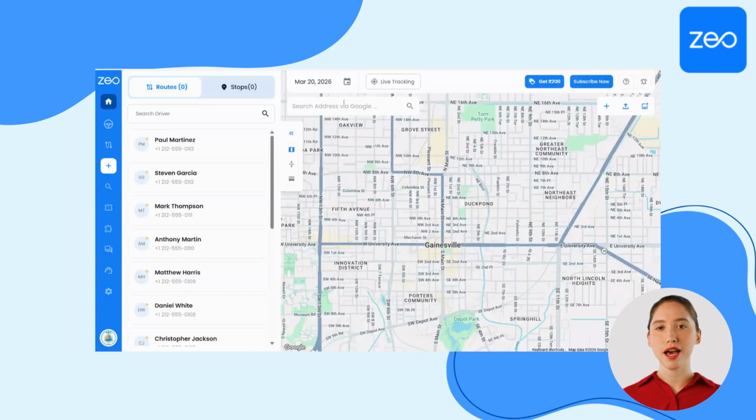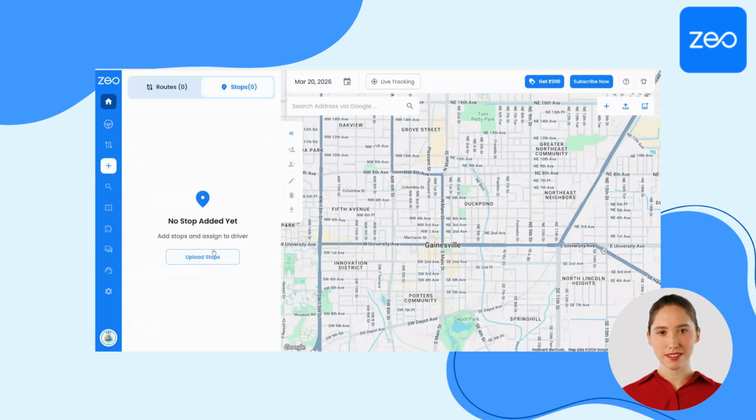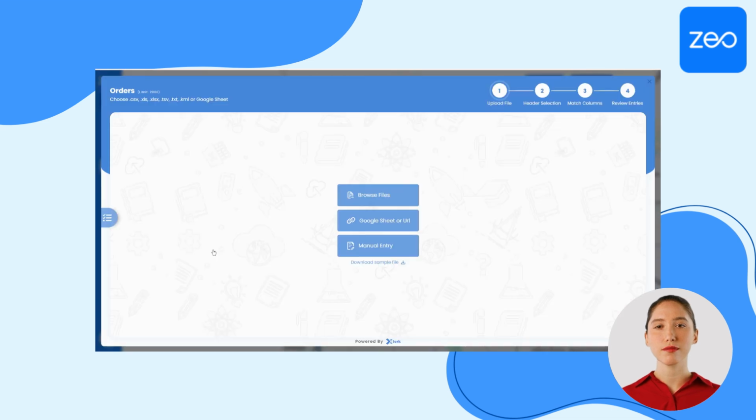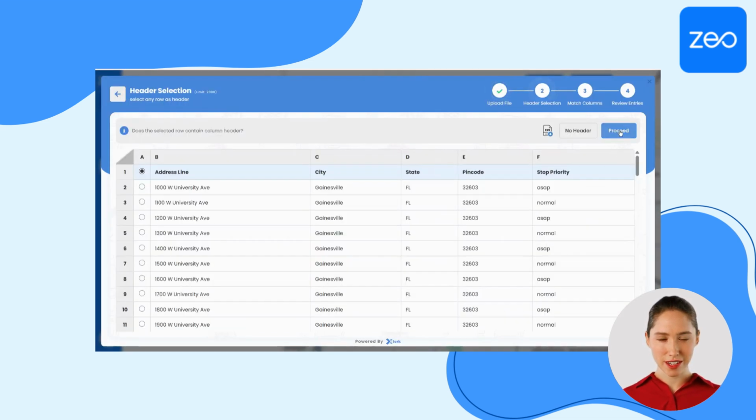Now let's upload the stops using an Excel sheet. Go to Stops tab. Click Upload Stops, then Browse Files. Click Proceed.